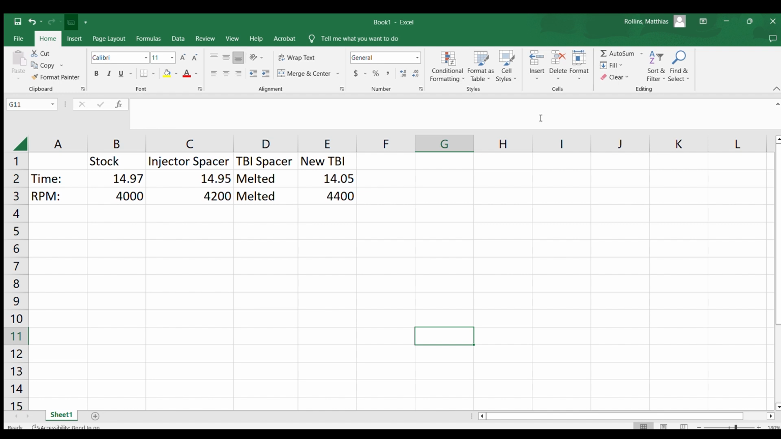Now, before we start comparing things, I do want to say that I did not have a great way of determining the times from 10 miles per hour to 60 miles per hour. It's winter here, and there was no good way to hold a camera and film and time at the same time, so the times here are a little arbitrary, but what I really want to look at is how much RPM we increased at wide open throttle. So now that that's said, let's take a look at what the injector spacer did.